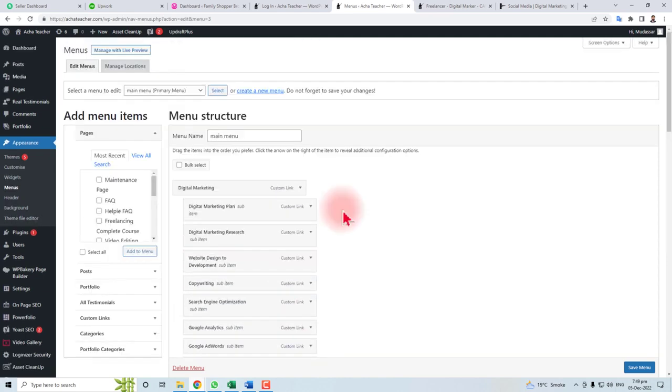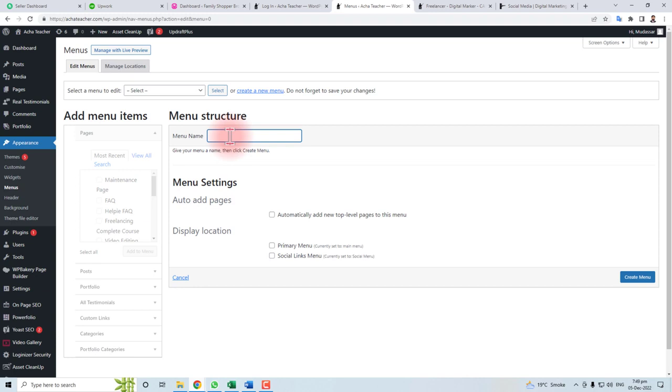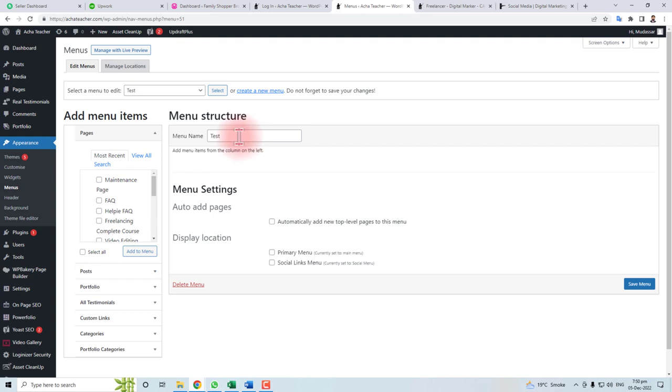Now I'm going to create a new menu and will show you how this drop down will be established. You can find here an option create a new menu. Click this, type the name of your menu. Let's suppose I'm giving it the name test and create the menu. Now your test menu has been created. Now you have to edit this menu.